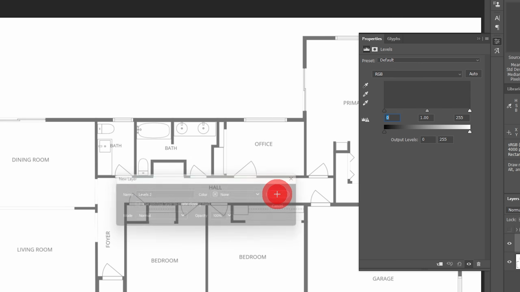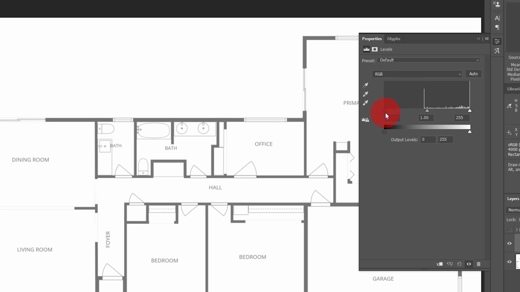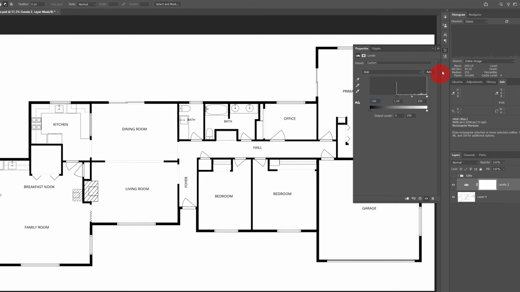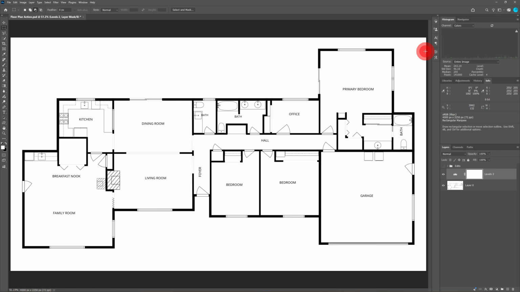Name it whatever you'd like. The key is to take the left slider here, this one, and then move it to the right. And you can see that it darkens up the walls. So now we have something that's good because the next thing we want to do is select those. The best way to do that at this point is to stamp all the layers together now, which is really just our levels layer and the floor plan.